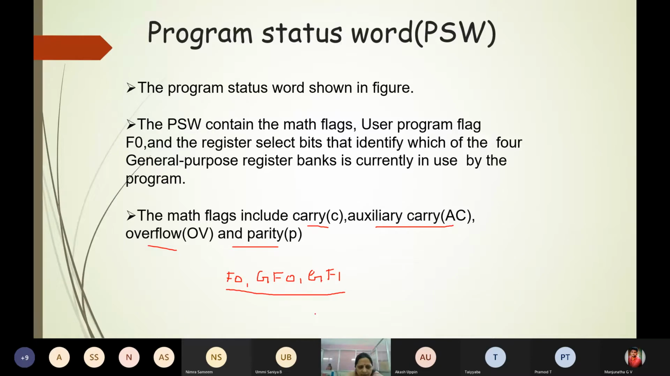Is it audible? Yes, ma'am. Okay, so 4 math flags are there and 3 user flags are there.